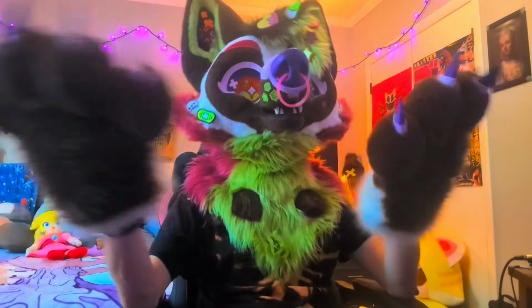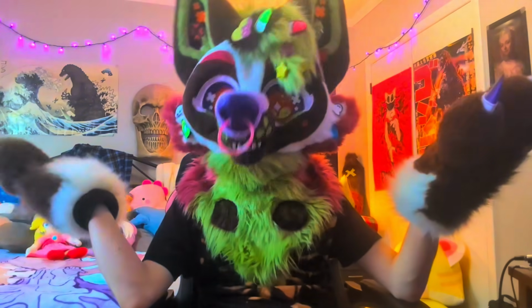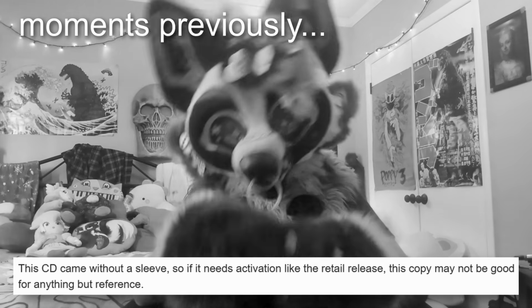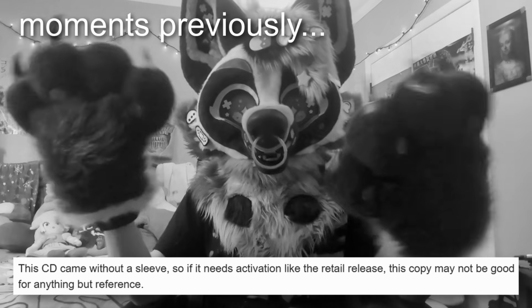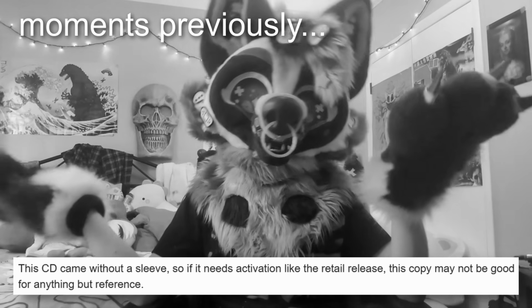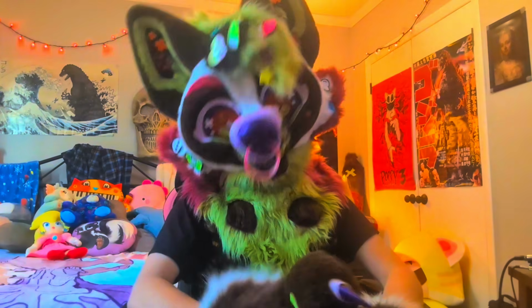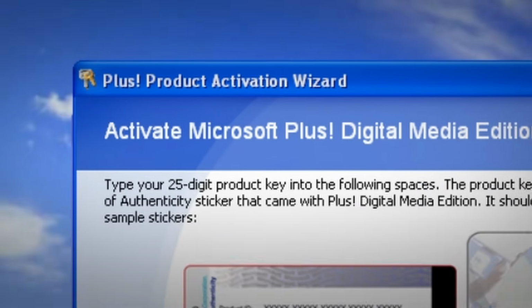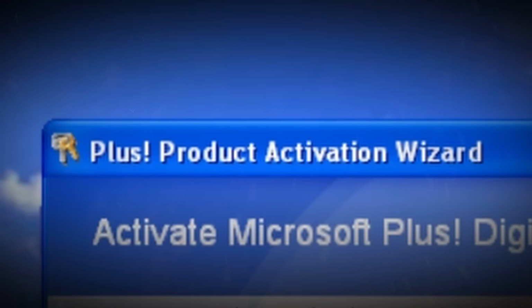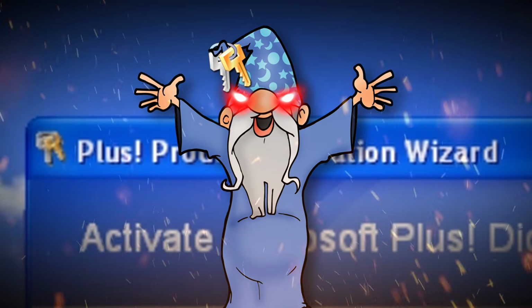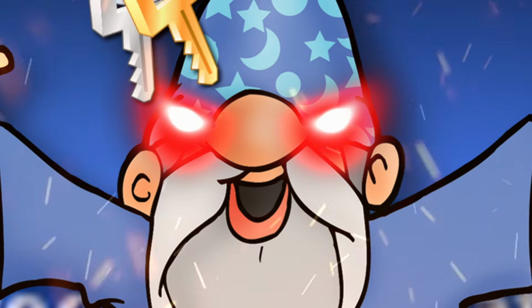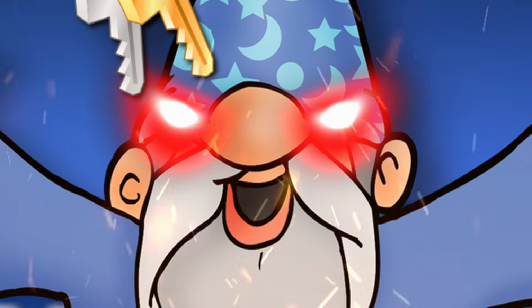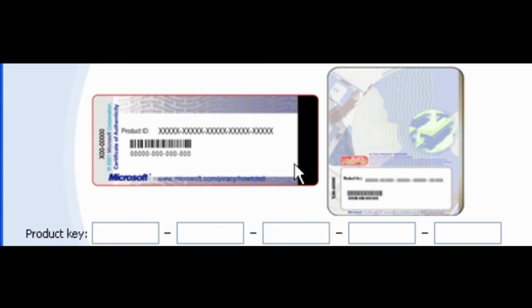Oh, yeah, remember the very first sentence of the description of this file? This CD came without a sleeve, so if it needs activation like the retail release, this copy may not be good for anything but reference. Well, apparently, it does, in fact, need activation. I was accosted along my journey by an evil wizard, the Plus Product Activation Wizard, and much like a fiendish troll, he would not let me pass without paying his toll. Specifically, the toll he wanted was a product activation key.